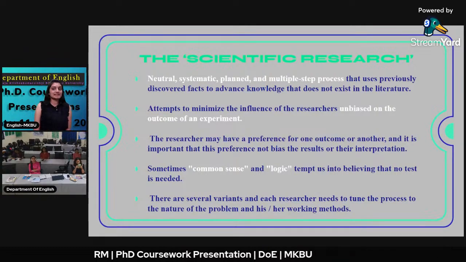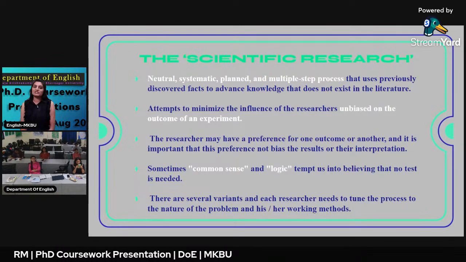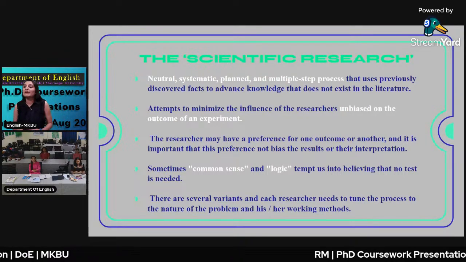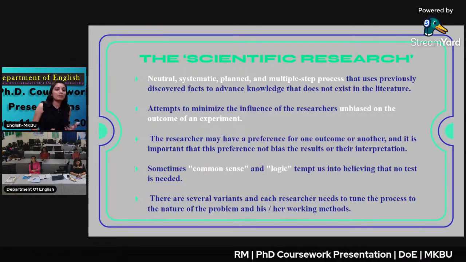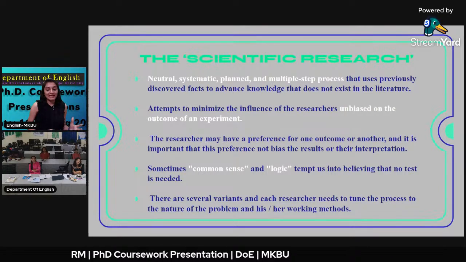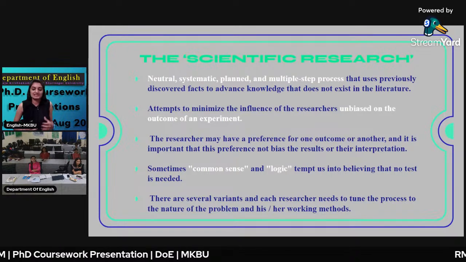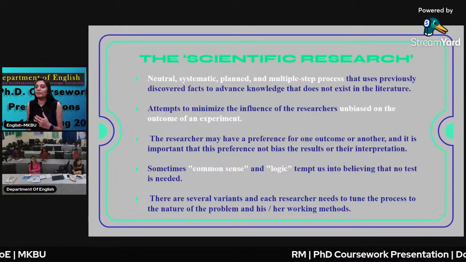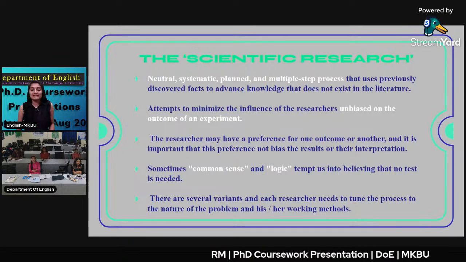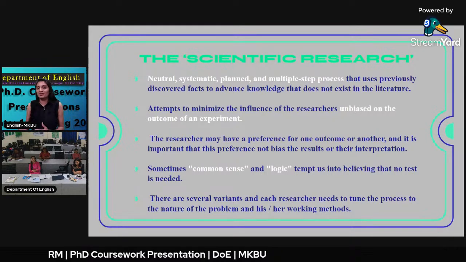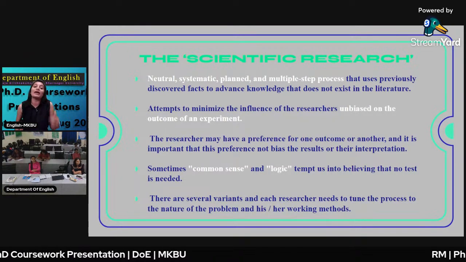Okay, the next is scientific research. In the next topic, the nature of research, these qualities are very basic, and scholars have to keep them in mind. Scientific research is neutral, systematic, planned, and a multiple-step process. Scientific research is a very valued form of research for our research scholars, because it is very neutral. All the time we have heard from teachers, colleagues and seniors that you have to be very neutral.